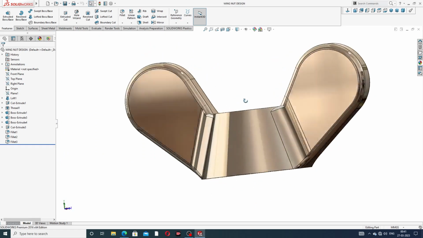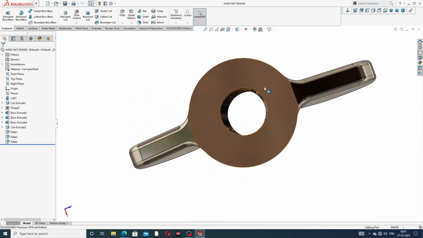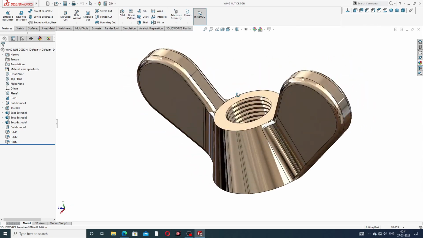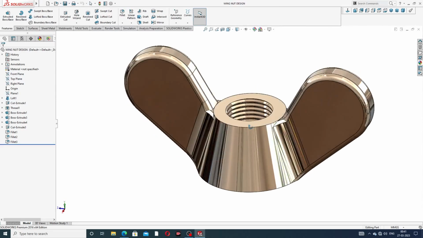This body is looking perfect and is very helpful. This is perfect and correct, and it looks so nice here.